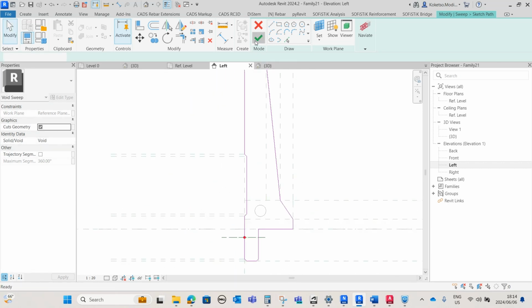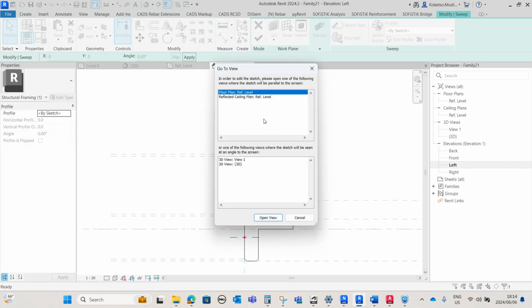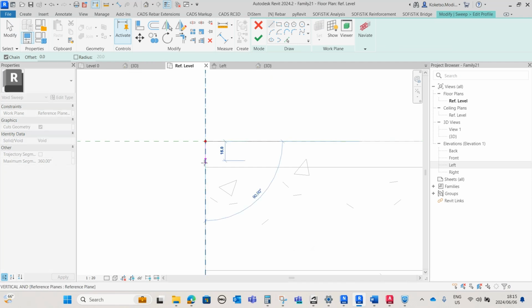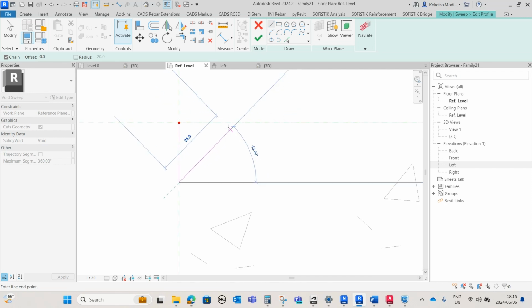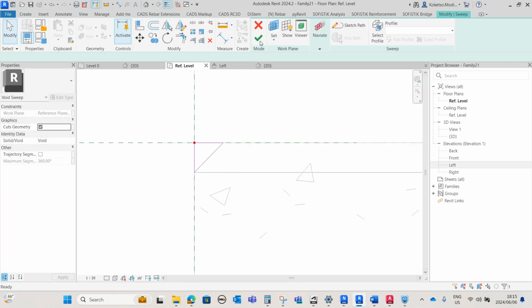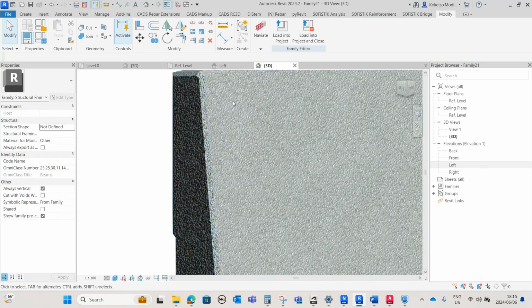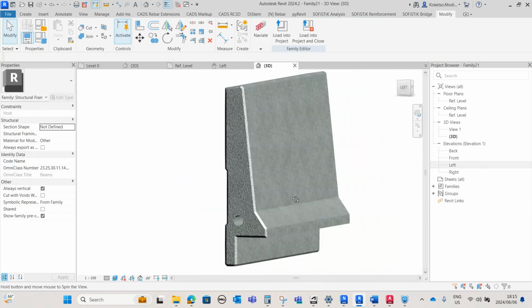Perfect. Now I'm going to say finish edit mode, go to edit profile, go to floor plan, reference level, and this is what we have. Now you're going to apply your chamfer, so it's going to be 25. Actually, this one I'm going to make 20 millimeters. And then I'm going to place it diagonally like this, and then it's going to be set up like this. Go to finish and say finish edit mode, go to a 3D view, and this is basically what it looks like.